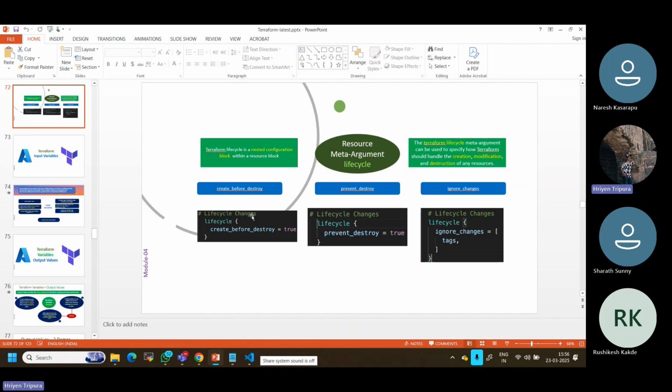That means before destroying, it has to create the new resource. By default, whenever you destroy, or whenever you update your resource name, Terraform will first destroy the existing one, and only then create it with the desired name. But we don't want that to happen. We want it to be created first, and only then destroy. So let's see how we can do that.